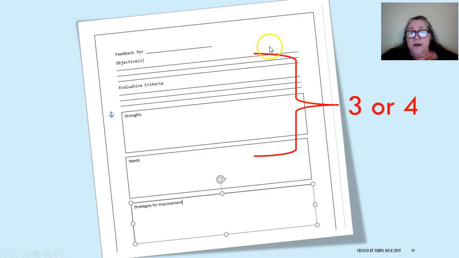So your strengths and needs have to correspond with objectives and or evaluation criteria. And if you do that, then it's going to be a 3 or a 4, depending on how well you do it. And then in order to get a 5, you include strategies for improvement.